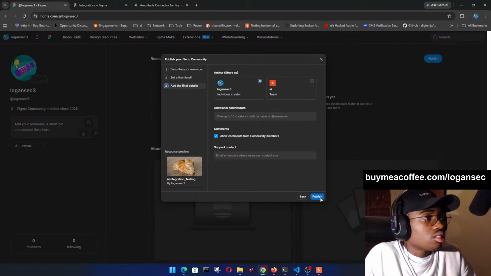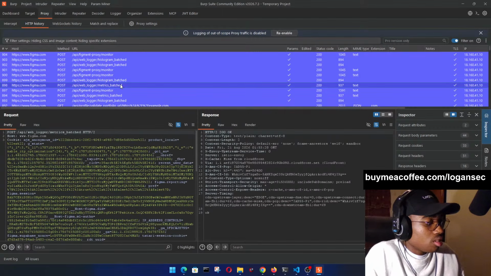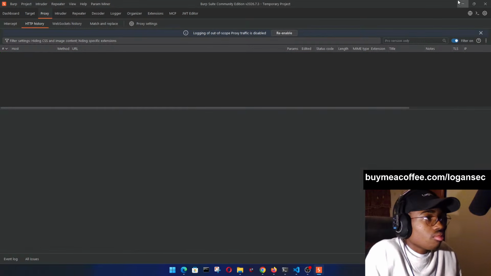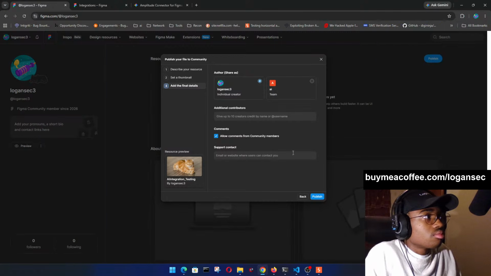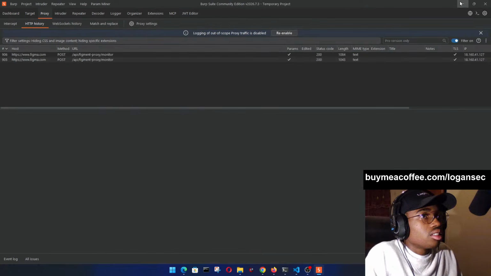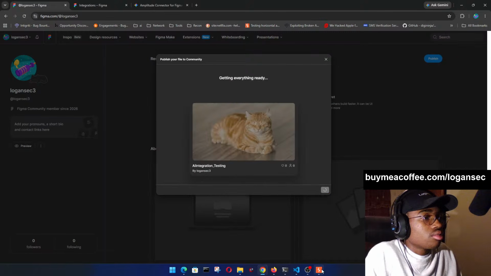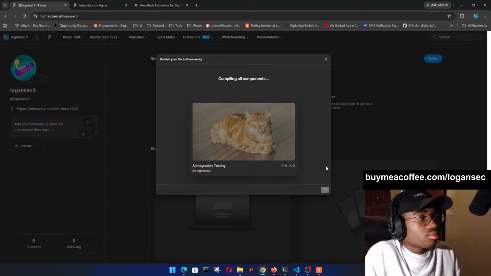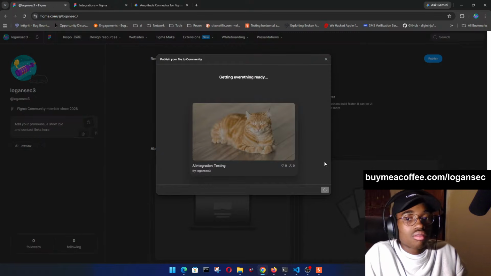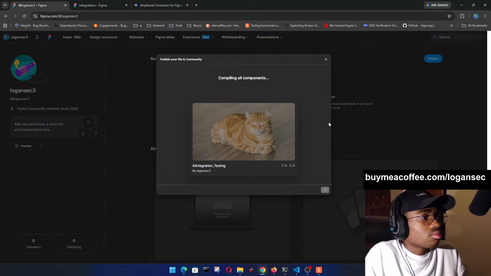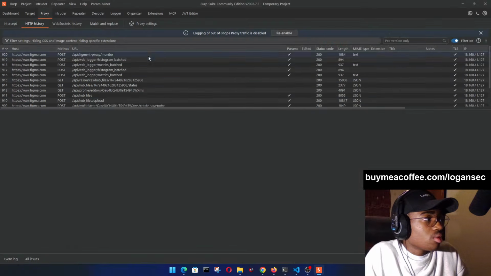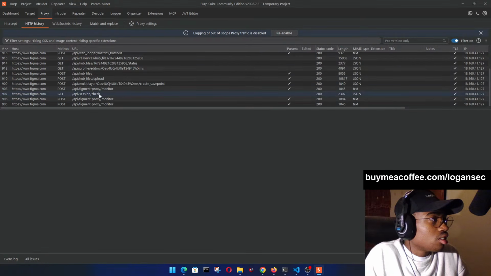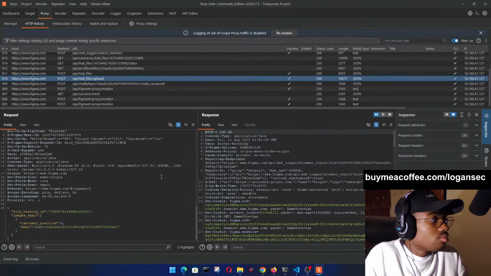Okay, now I'm actually going to open up Burp. I want to see what that looks like. Clear all that. Turn on Foxy Proxy. And publish. And you're live, you did it. So I'm getting community. First, we're just going to look at the post. Let's get a file version ID.